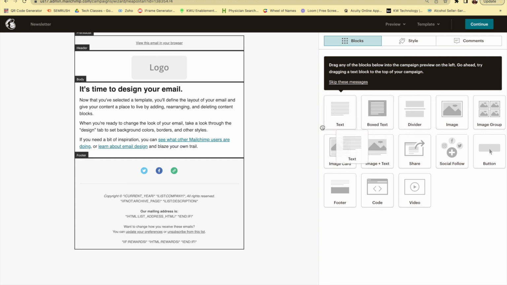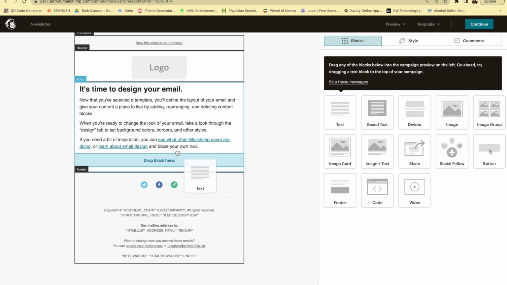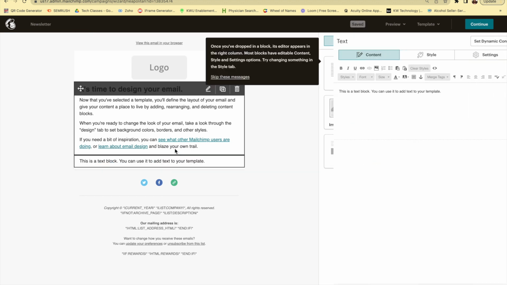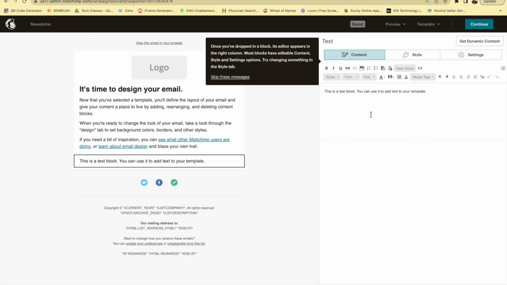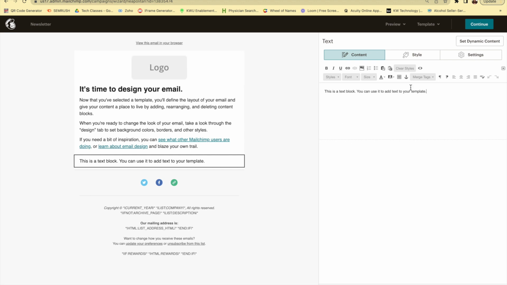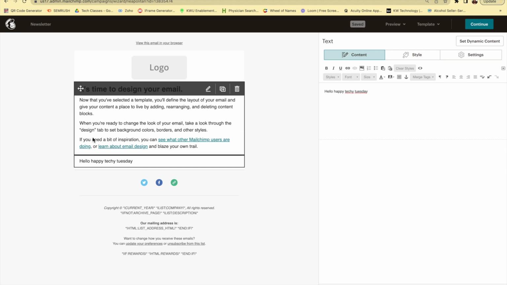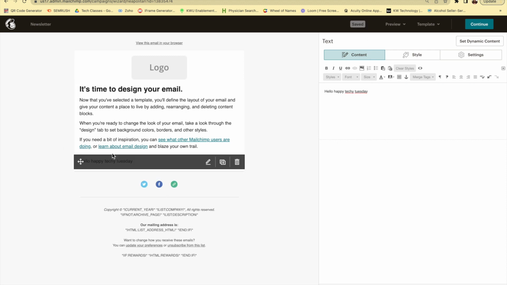So if you wanted to add additional text, you're just going to drag and drop the box over. Now it's going to open up. It says that once you've dropped in a box, the editor appears in the right column, so you can go ahead and start typing in what it is that you want this to say. So I'm just going to say, hello, happy Techy Tuesday, just so you can see that as you are typing in here, it is going to do a live update on the left side.